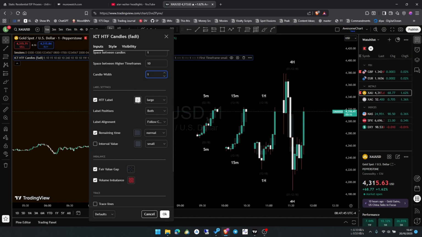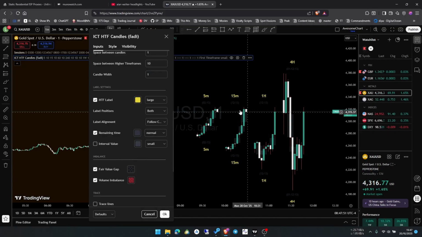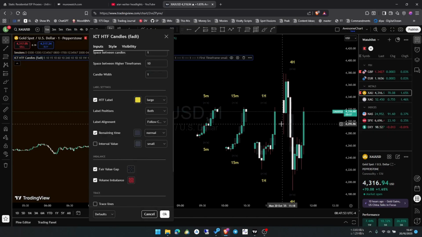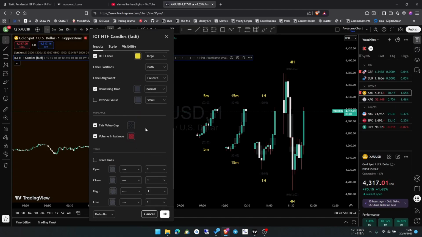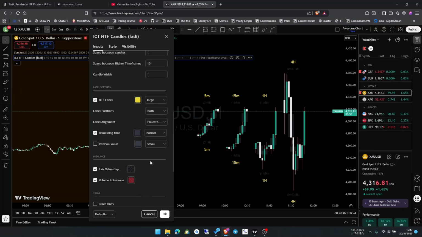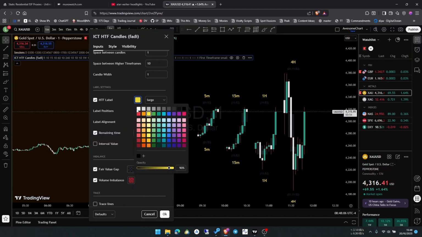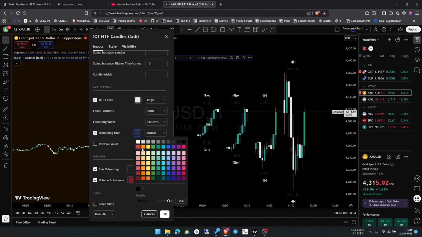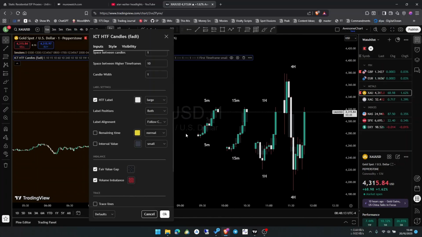Okay, label, that is the label of the time. I prefer mine to be like in yellow. You will see, okay, this is the label for the text, and there's a label for the text of the higher time frame. Then there's also a label for the time, remaining time here. So I prefer this to be white, then I prefer this one to be yellow, like that, for easy. It is easily visible that way.